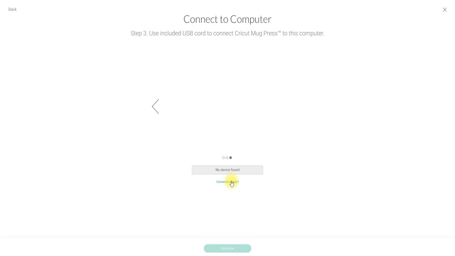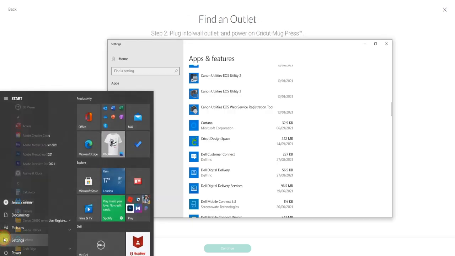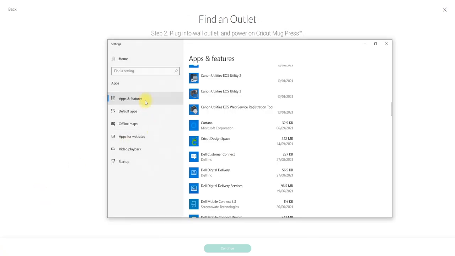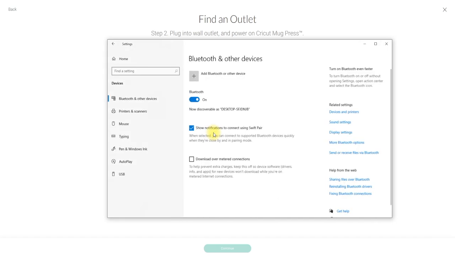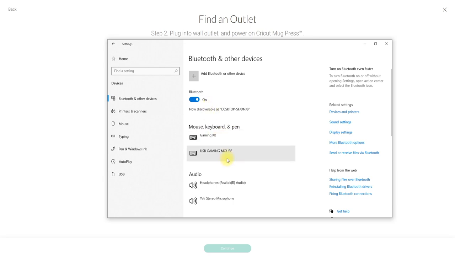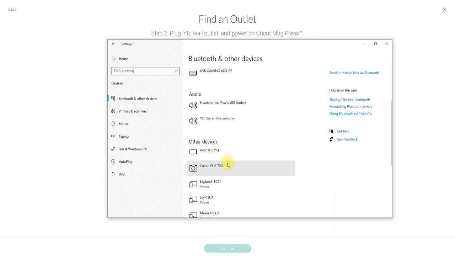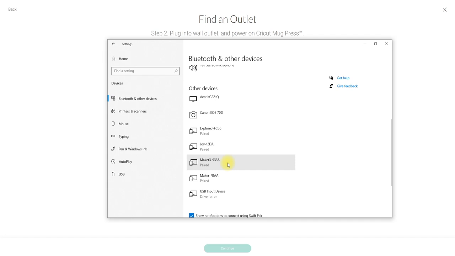So if this happens, you then need to go into your settings to connect it, and that's what we're gonna do now. So I'm gonna open up my computer settings by going to settings, and then I'm gonna go through into my actual settings, and I'm going to go to devices. And there I'll be able to actually go through and check that my Mug Press is connected. I can see that it's not there.